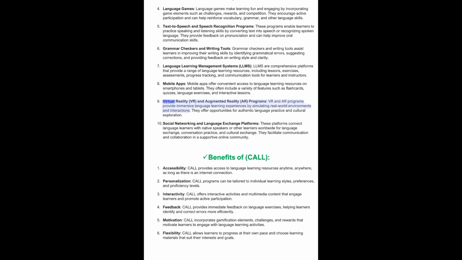9. Virtual reality, VR, and augmented reality, AR, programs. VR and AR programs provide immersive language learning experiences by simulating real-world environments and interactions. They offer opportunities for authentic language practice and cultural exploration.